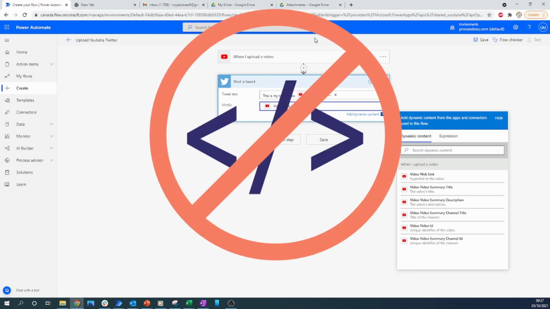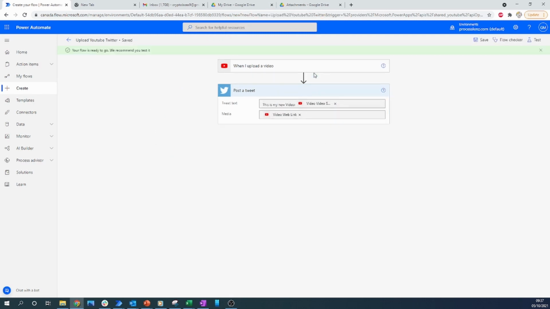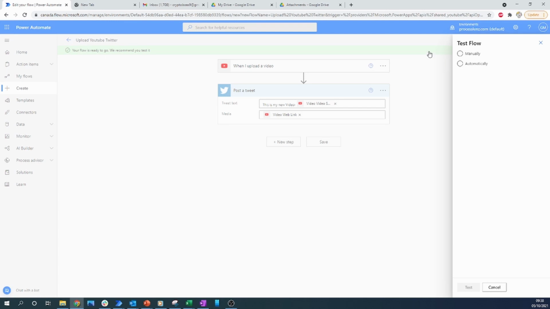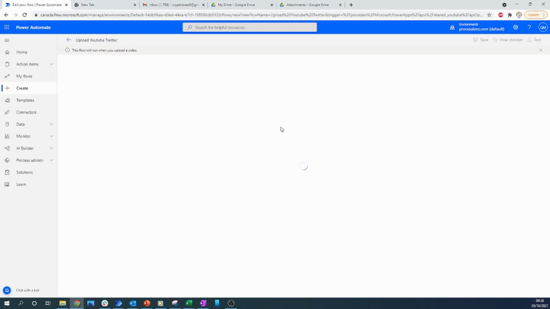Now that is it. I can save my flow, and I can test my process. Once I click test, this process is going to be enabled. And when we now upload something to YouTube, we will have a video that is automatically posted to Twitter.